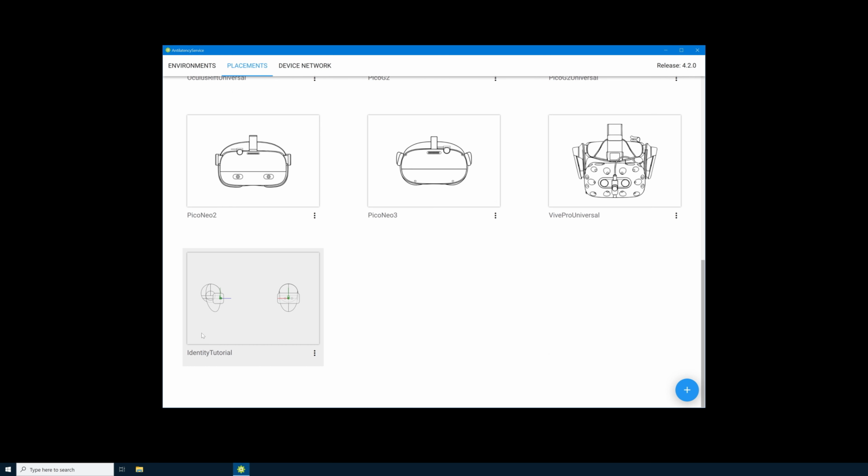Now down here at the bottom, you'll see this Identity tutorial. To set this as the default, you'll select these three dots and then select Set as Default. You can also edit, delete, copy link, and look at the description. If I wanted to set this as my default, I would select Set as Default, and then this would be reflected by the blue check mark in the upper right-hand corner.